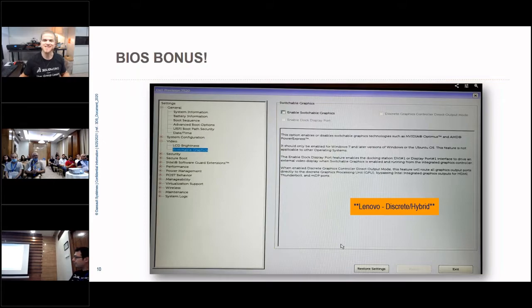Long story short, SolidWorks does not like that switching. SolidWorks does not handle that switching very well. So in a lot of cases, I would just disable this, enable switchable graphics.